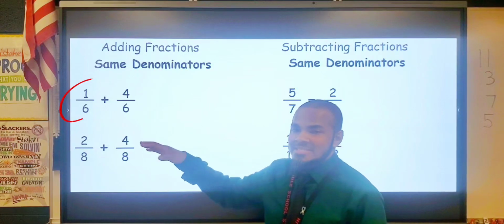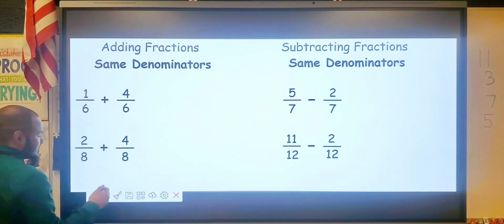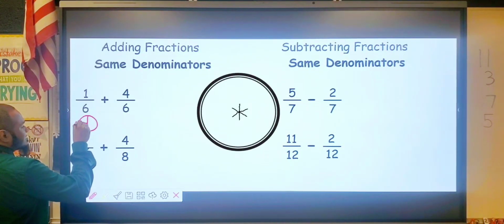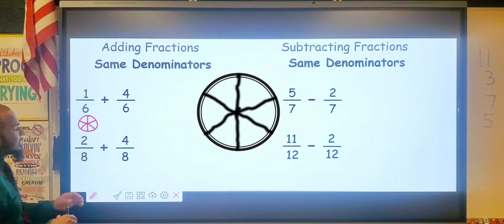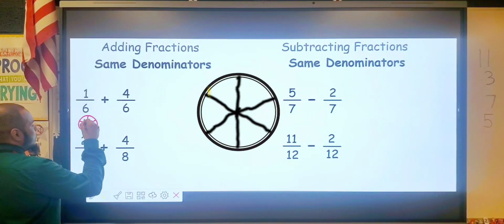Like 1/6 basically means there are 6 slices. So I'm gonna go ahead and draw myself a slice. First I'm gonna draw a circle, and I'm gonna give myself 6 slices. You'll notice I created 6 slices, and from those 6 slices, this basically says 1/6. So I'm gonna shade in one piece. I'll make that yellow. So that's what that piece looks like.